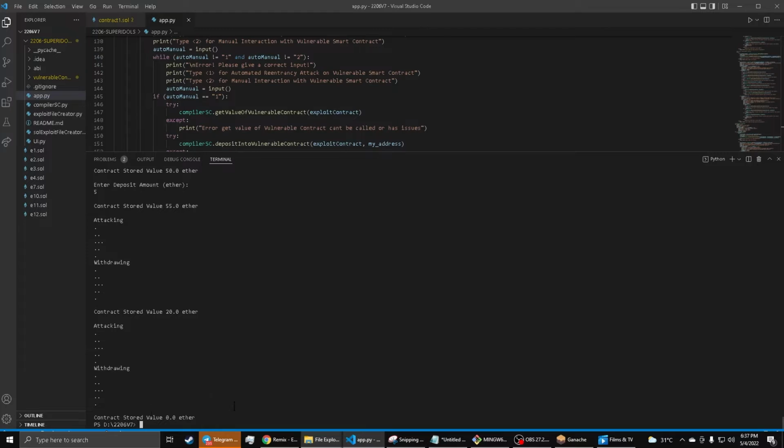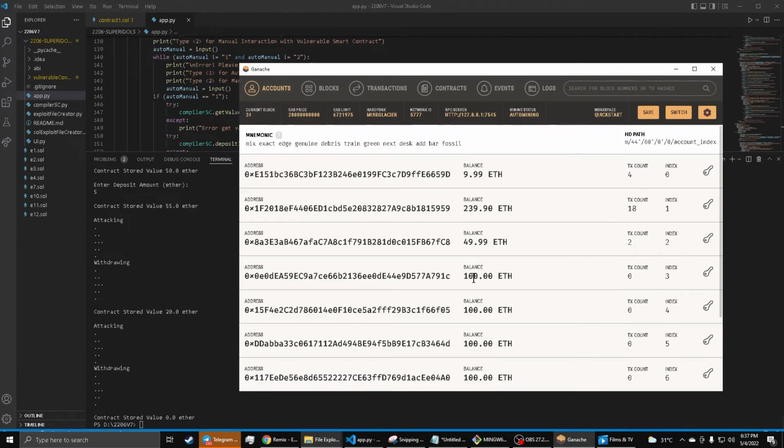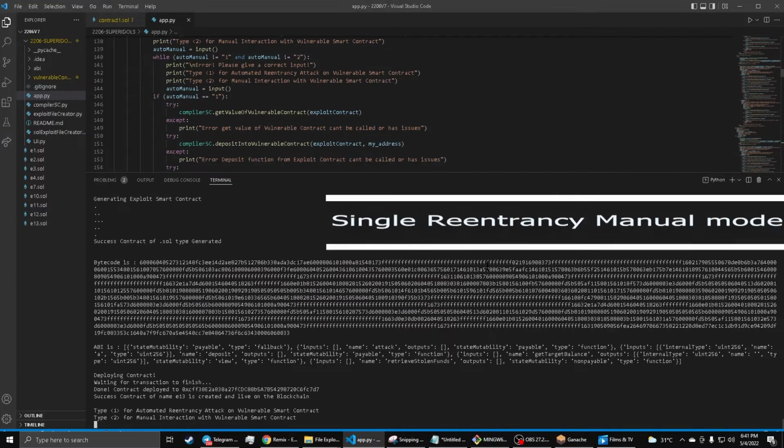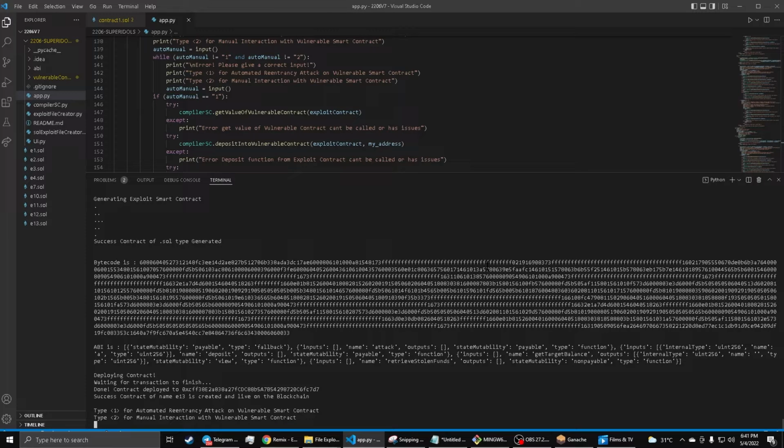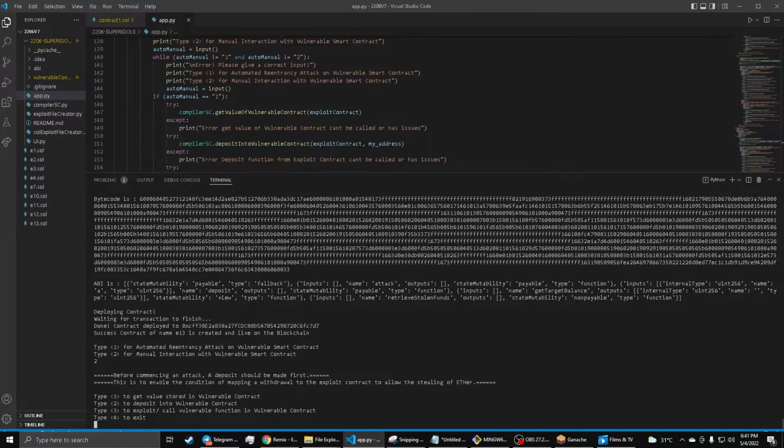The vulnerable smart contract currently has 0 Ether, and you can see the attacker is able to successfully steal 50 Ethers. This will be the demonstration of the manual hacking instead of the automated single reentrancy attack. So you'll be typing 2 instead of 1. Right now it gives instructions on how to conduct the attack sequence in order to steal the Ether from the vulnerable smart contract.